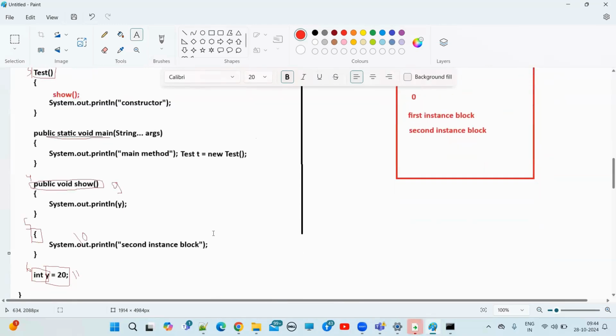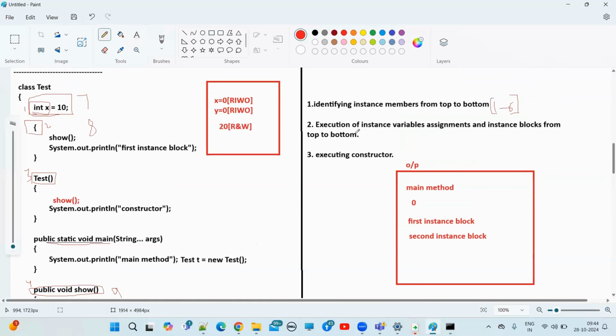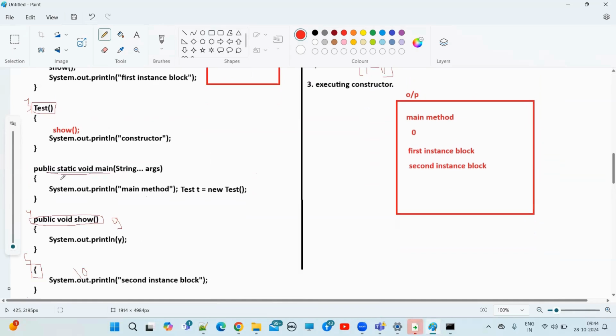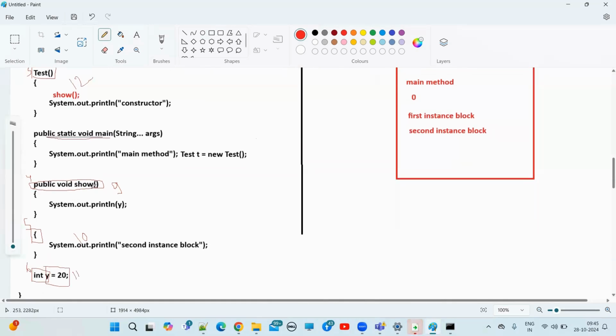Line number 11, right? 7 to 11, I'm writing the points. Give me 1 minute. 7 to 11 here are the point numbers. Now executing the constructor, this is the 12th. Again in the constructor, we are calling the show method. Again control comes to the show method, point number 13.